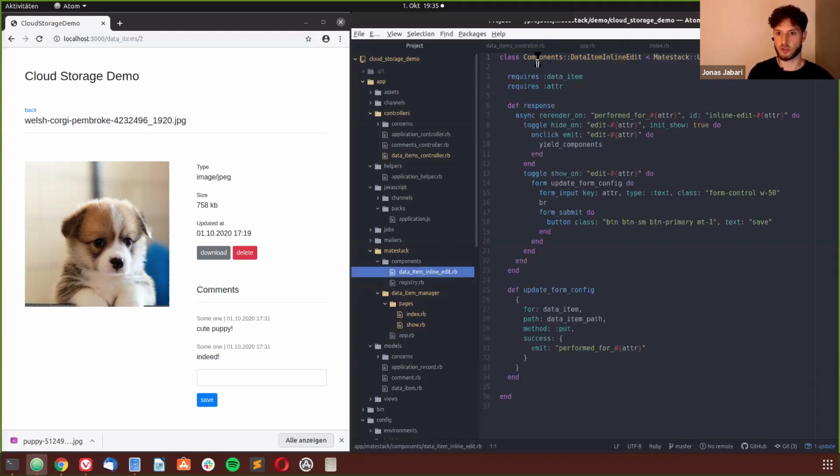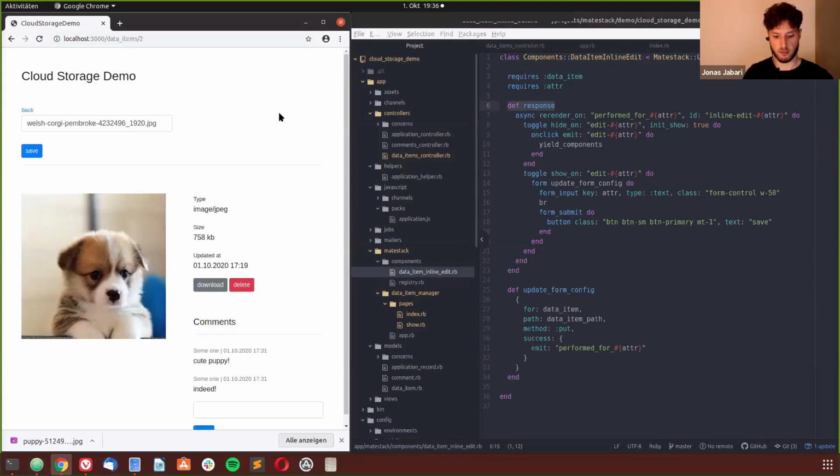So the component is defined here. Now it's inheriting from matestack-ui component, but it's the same principle. We have a response method there, and we're using core components in order to create that UI. So same principle as seen on pages and component apps. We have just more options here. But first of all, before I'm going to show you what that does, let's see.